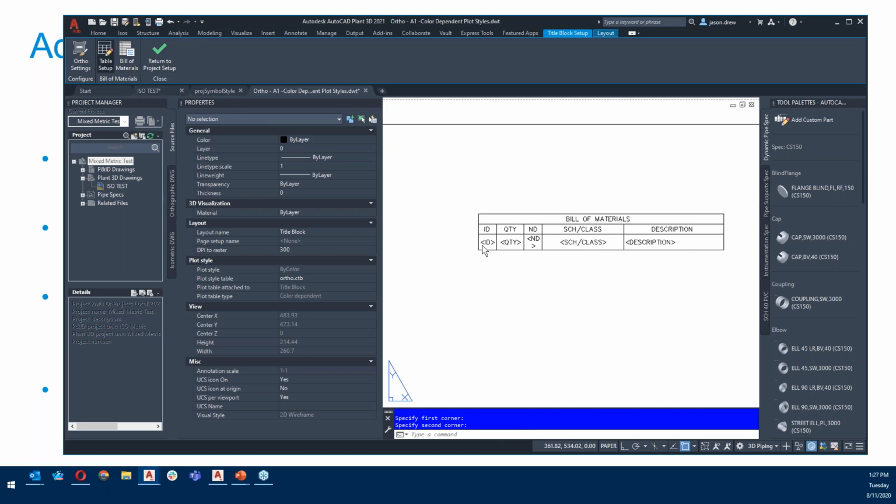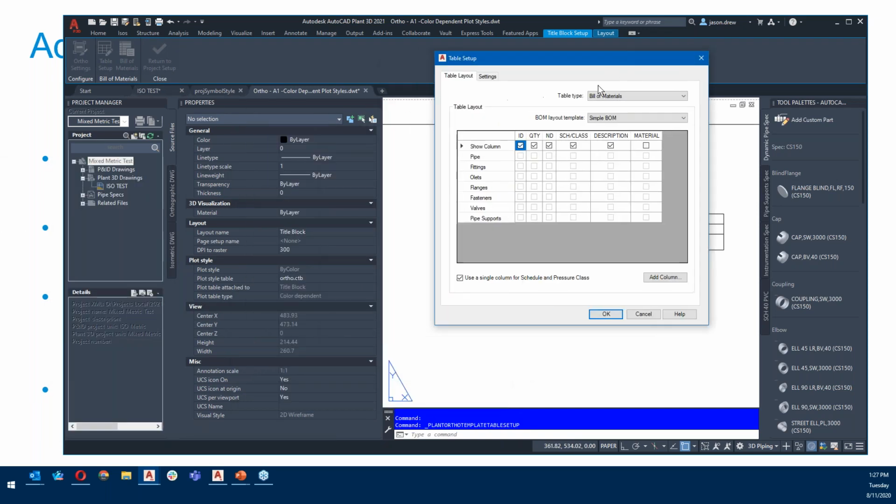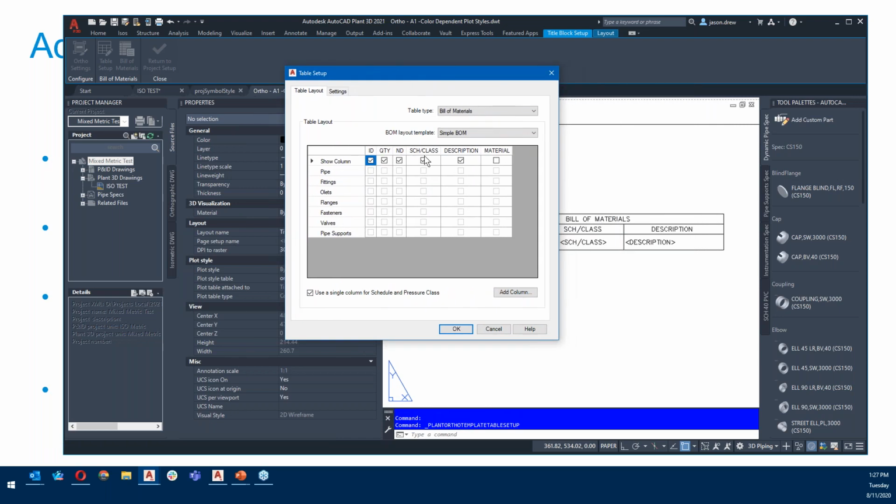And then if we go to the table setup, you've got your schedule class. I'm trying to recall, this is something that sometimes happens with ISOs. Calvin, it looks like you're self-muted, so you can unmute if you want to answer that.